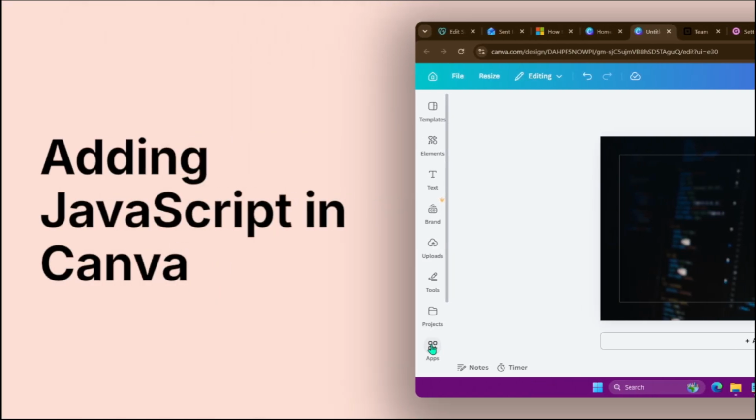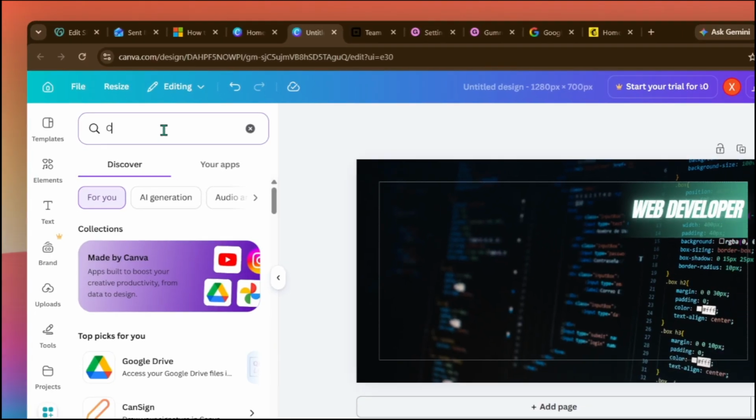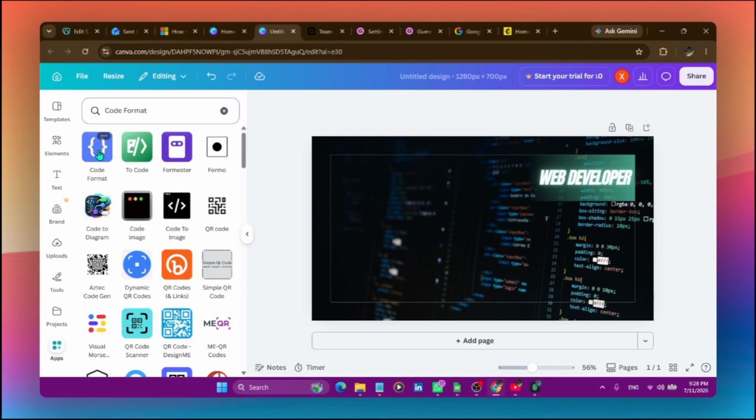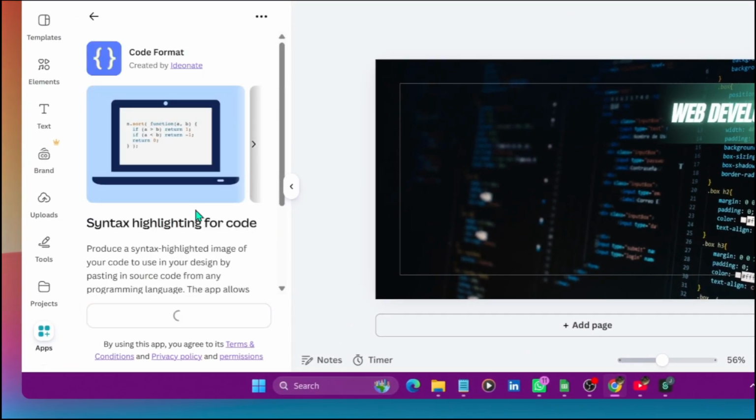Learn how to use code formatting and embed JavaScript in your Canva website. Start by opening the app's sidebar and searching for Code Format. Choose the Code Format app from the results to access built-in code styling tools and open it to start formatting your code.